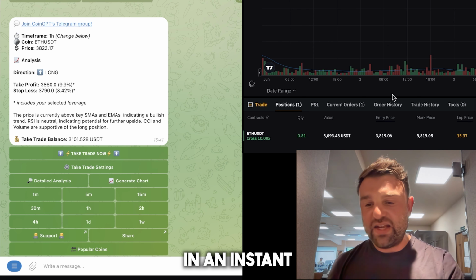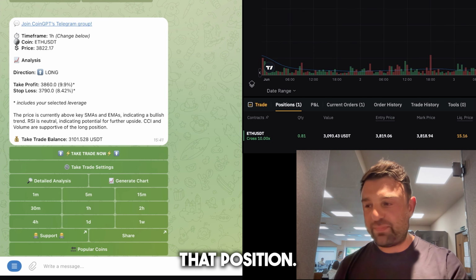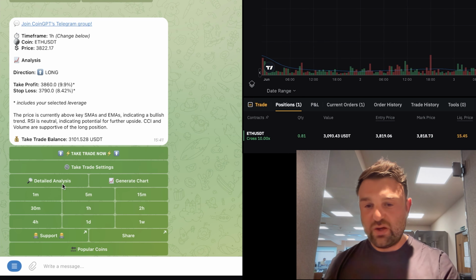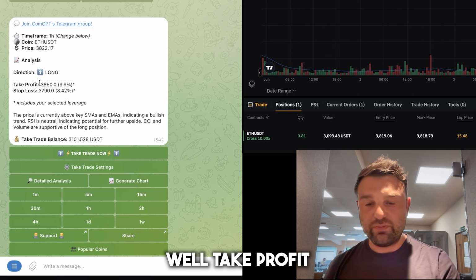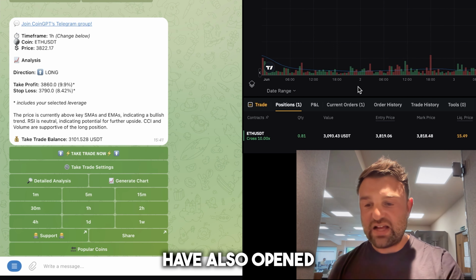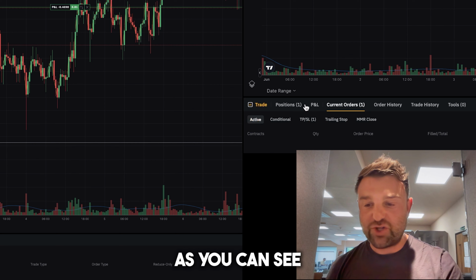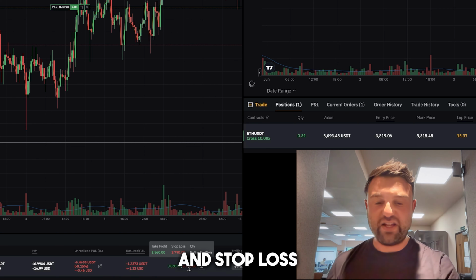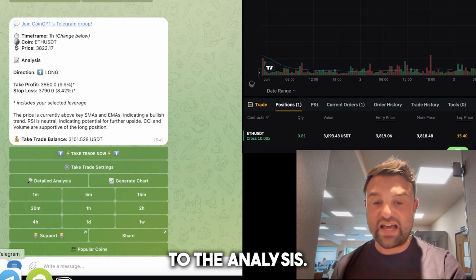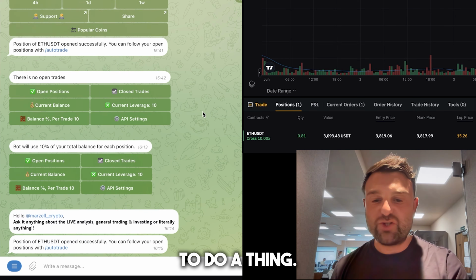Now the bot in an instant opens up that position, as you can see. Very, very cool, right? Take profit and stop loss have also opened, as you can see here. Take profit and stop loss just according to the analysis. Now, you don't have to do a thing.